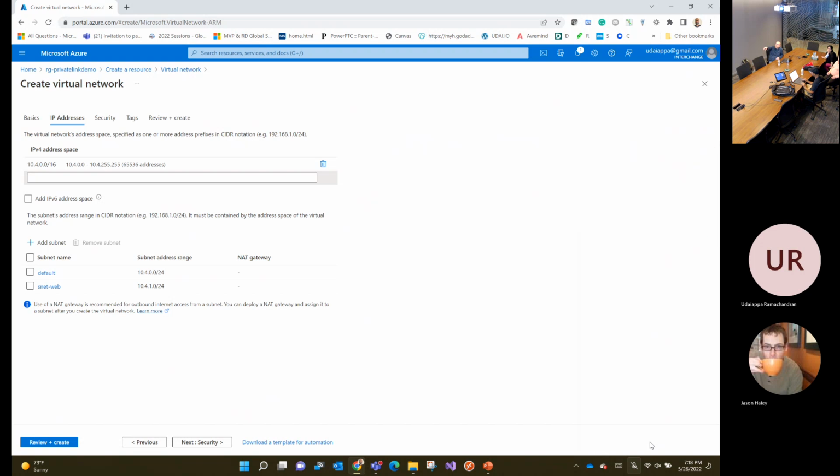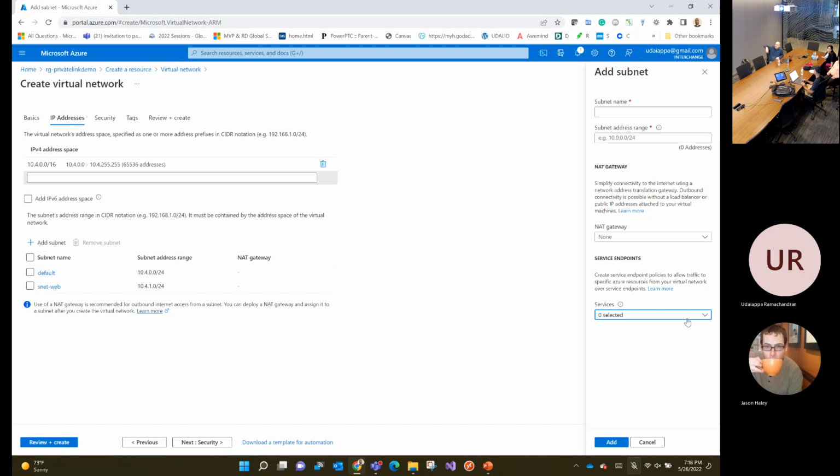What's the service endpoint at the bottom of that? Do you use that after the fact? Where do you see that on the subnet? Yeah, oh yeah, we do use it after the fact.